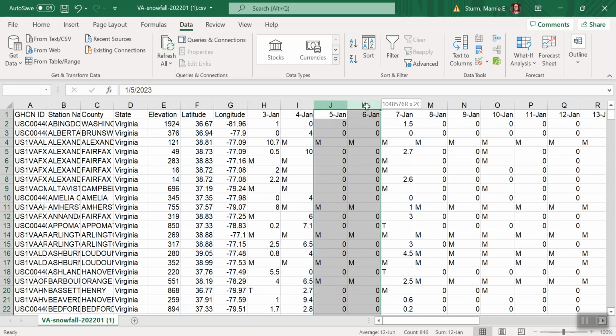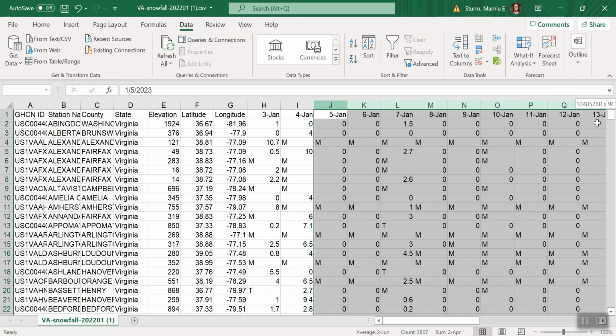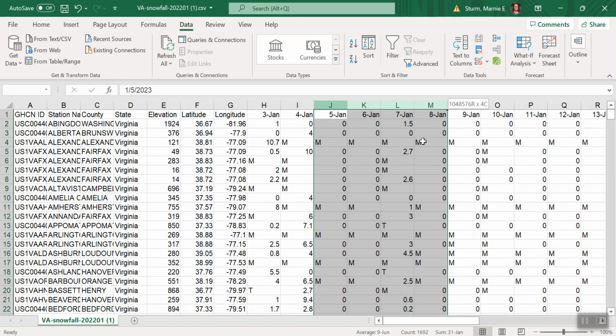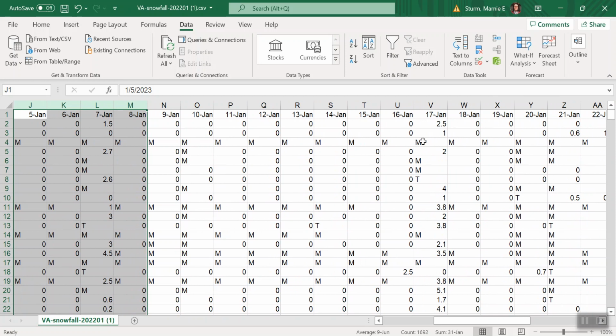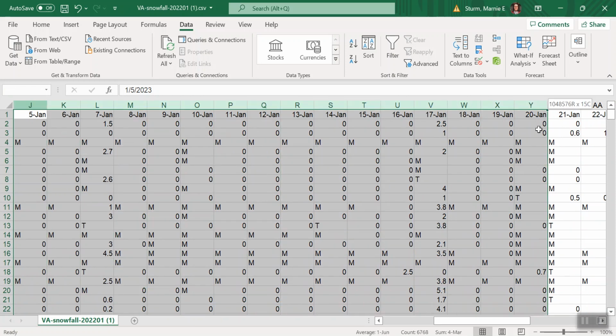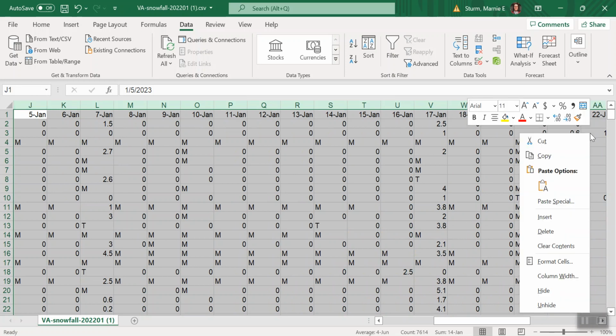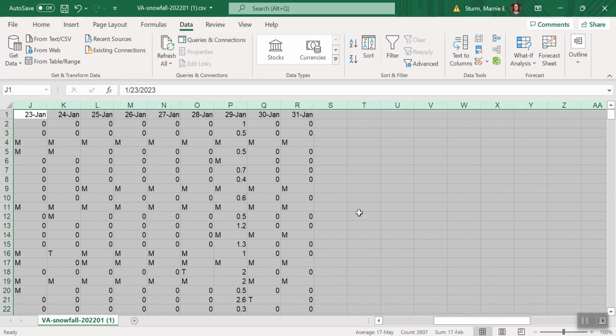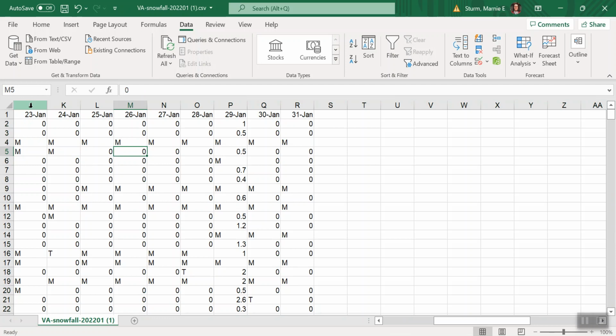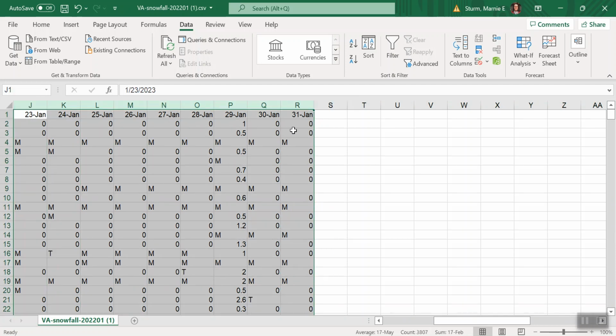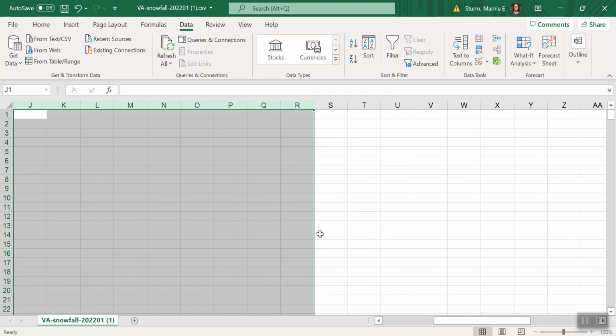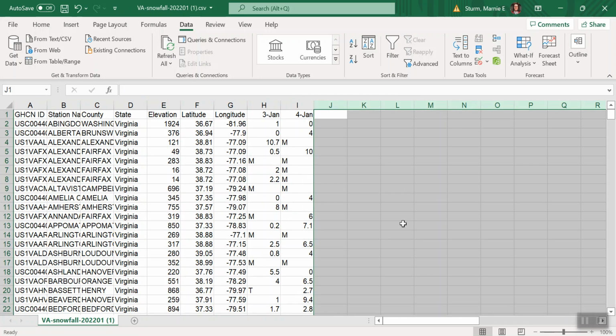Now I'm going to delete all of these as well for January. I'm going to move this over. I want to delete all the other days except for January 3rd and 4th. Delete those. We just need to clean this up so we don't have so much, all those zeros we don't need. Delete. Okay. So now this is what we're left with right now.